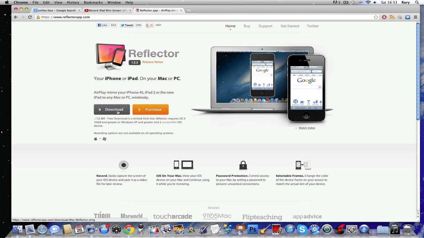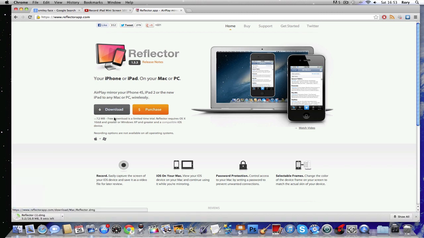But of course you can do a free trial, which allows you to try it out and see if you like it. I have to admit, it is pretty cool. And it works great as well.